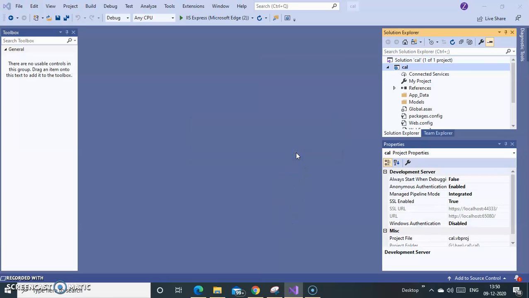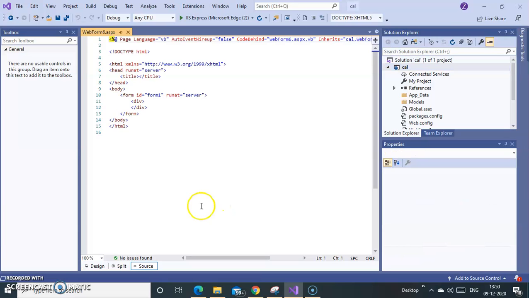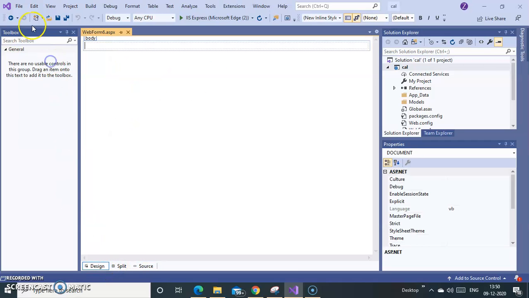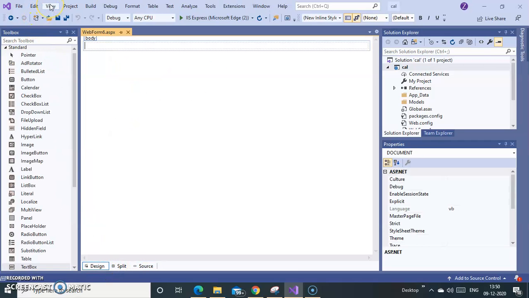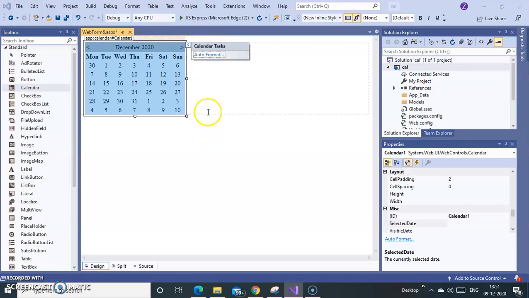Give a name. If you don't want also, no problem. Switch to design mode, then start designing. Drag on calendar. If this toolbox is not available, go to view. It will be available under view option. Okay, view menu, toolbox, and drag first calendar. Drag calendar.